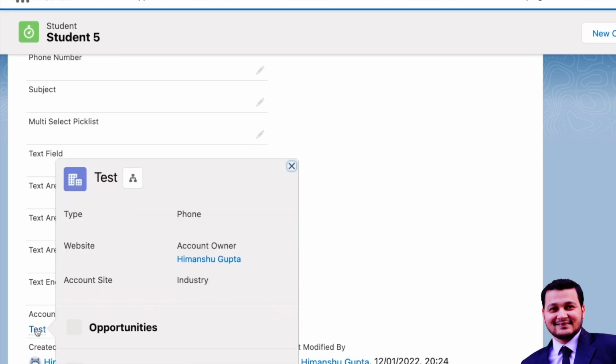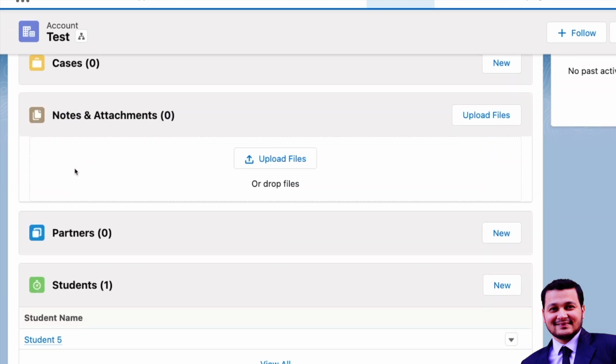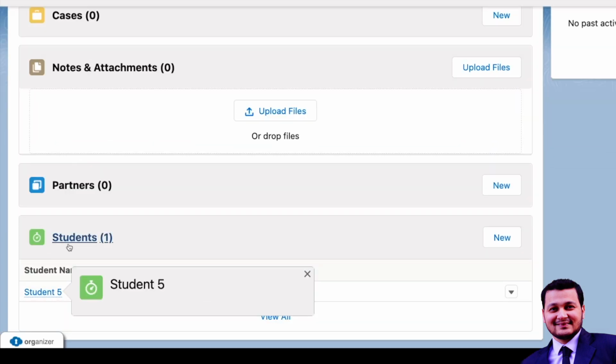Now if we go to this particular account, you have this related section available. Let's scroll down, and you can see students. So students are coming up here. That basically means a student can be linked to one account, but an account can have multiple students. So this is a way of implementing a one-to-many relationship in Salesforce.